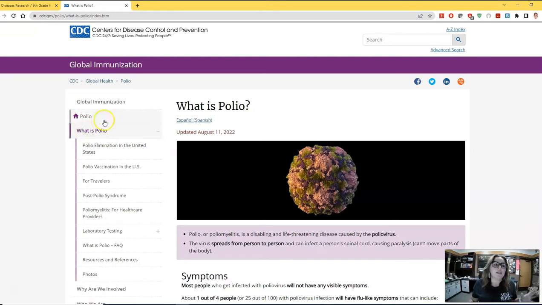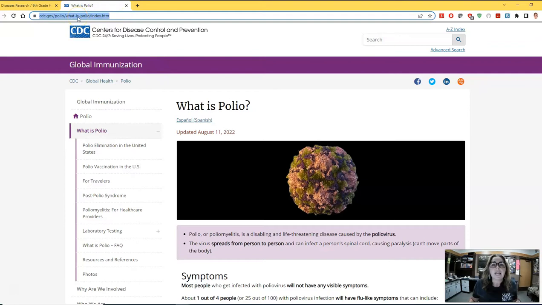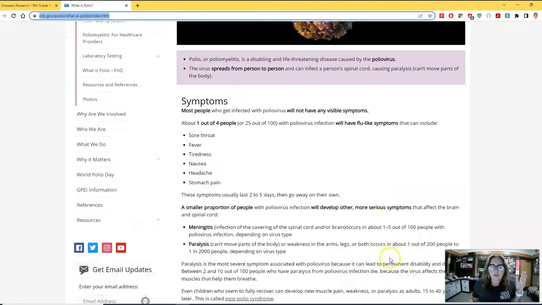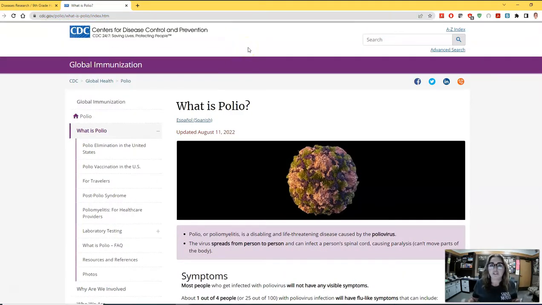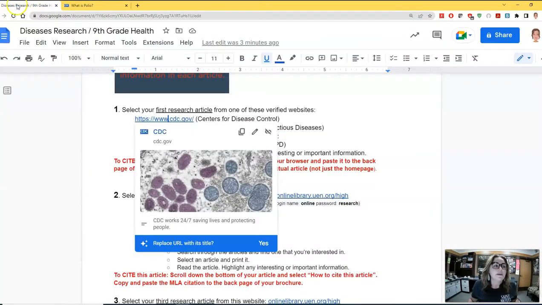Speaking of which, let me show you how to cite an article. So any article that you find online, just from a verified website like this, the citation is going to be really easy. All you're going to do is go up here and highlight the entire URL, right? So I'm not just highlighting cdc.gov because that would just be the home page. I want the actual page where the article I read is. And all you have to do is copy that URL and paste it right into the last page of your brochure. That's where you're going to make a list of all of your citations and you're just going to list them there. It's going to be that easy. Okay, so then article 1 is done. All I've got to do is print this, get out my highlighter and highlight the important things, and then I can go on and find my second article.